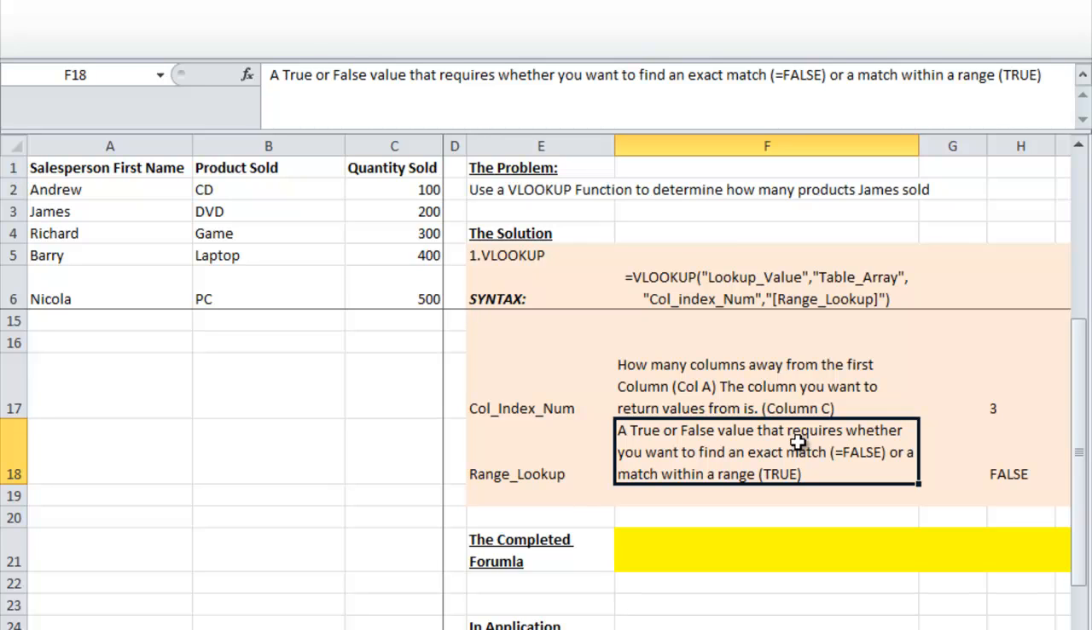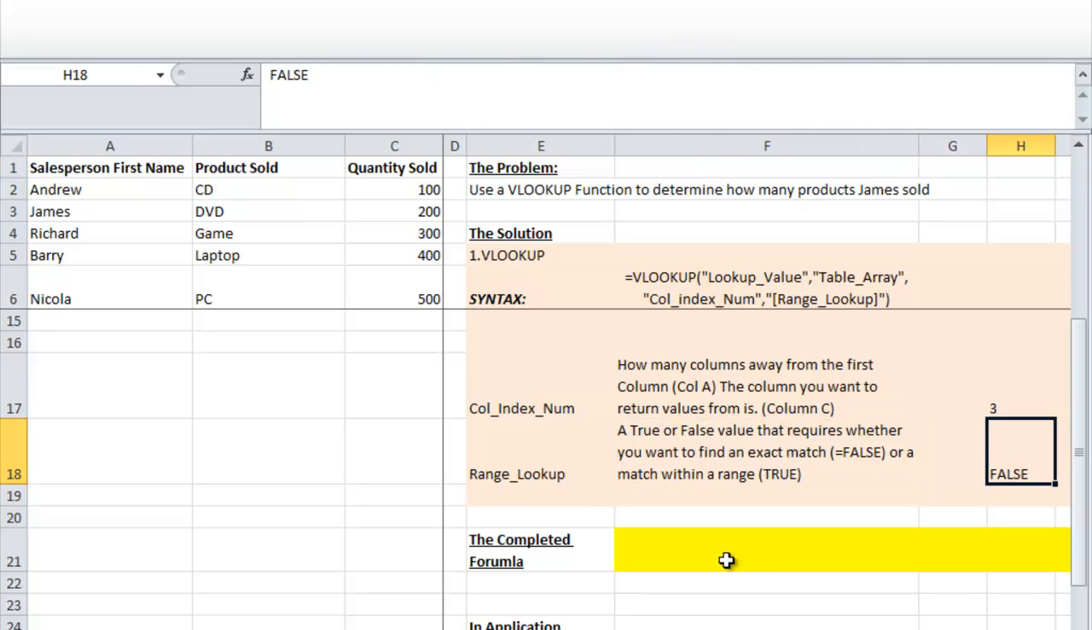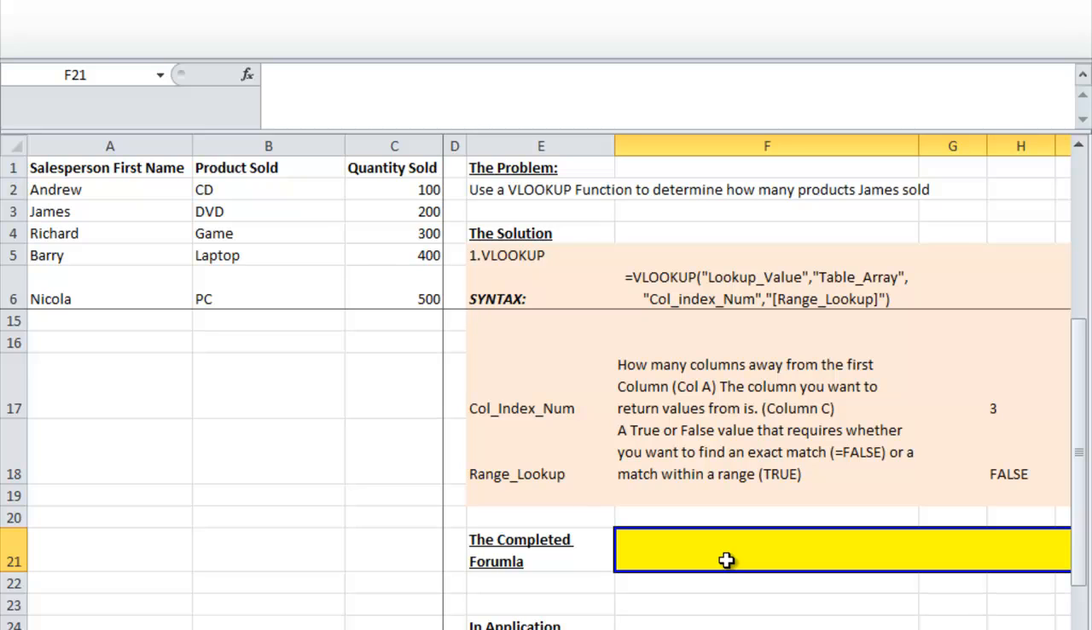The only instance where we might want to use a true value in here, indicating that we don't want an exact match, is where we've got a range of criteria, say, exam marks and corresponding grades. So anything between 20 and 30 would be an F, 30 to 40 an E, etc. Then even if we put a value of 35, it would pick it up according to which thresholds we're working with. But in this case, we want to use false to indicate that we want an exact match.